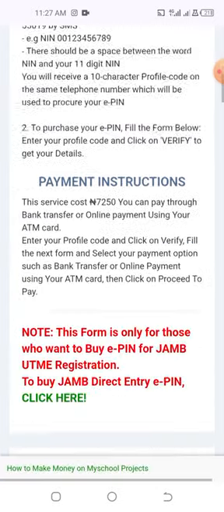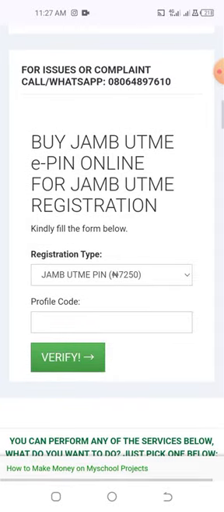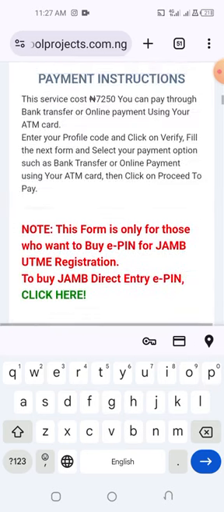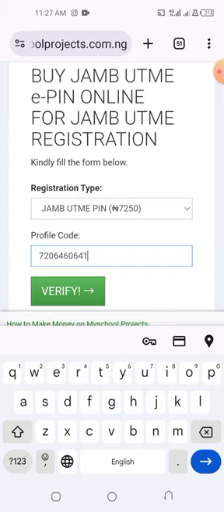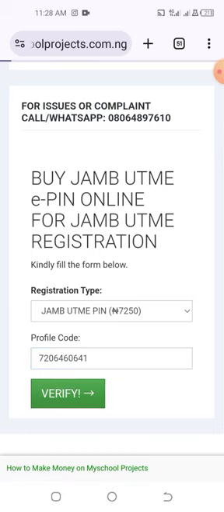Now, if you have done that, you can come and scroll and then type in your profile code here. If you have any issues or complaint, call or WhatsApp this number here, 08064897610. Now you click on verify and wait for it to load. Please, network is bad. You need to endure. Sorry for keeping you waiting. Network is very poor in this area where I'm making this video from.